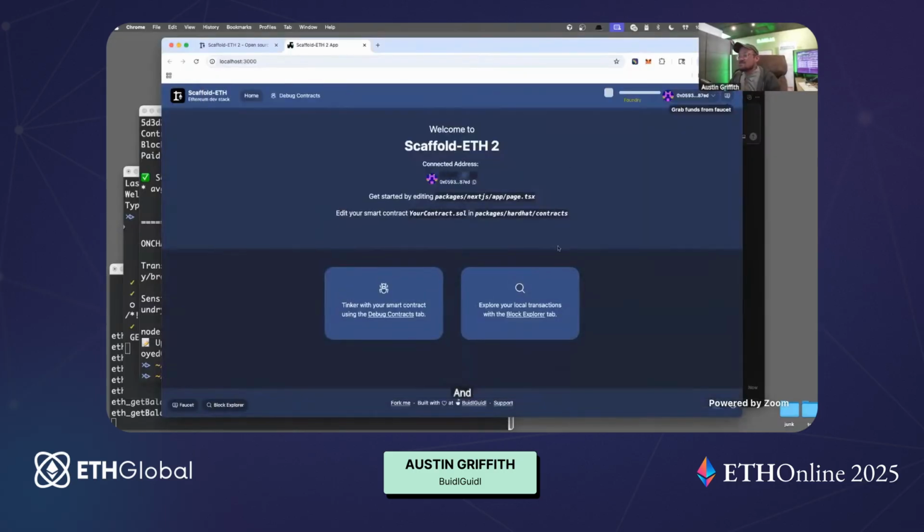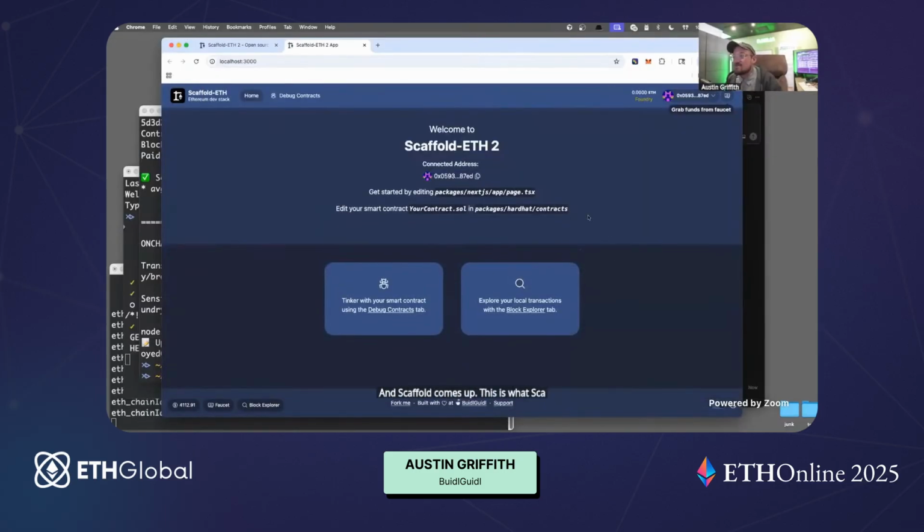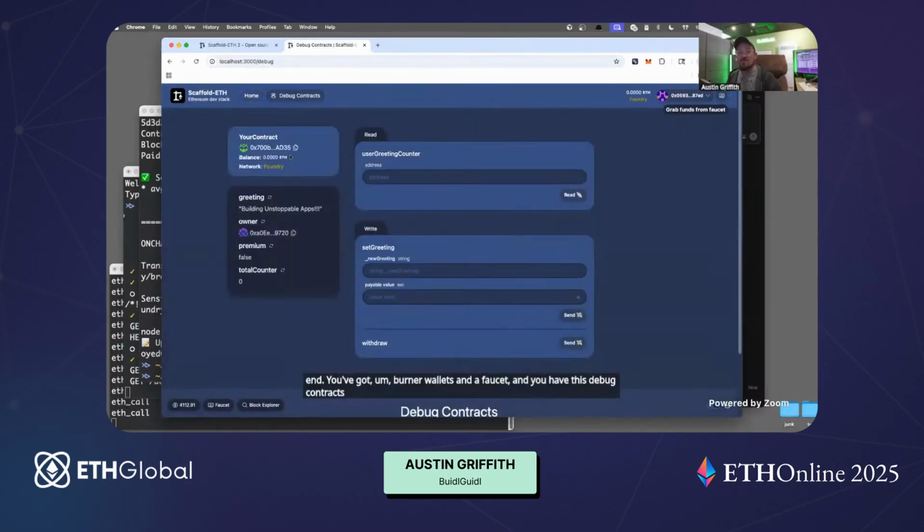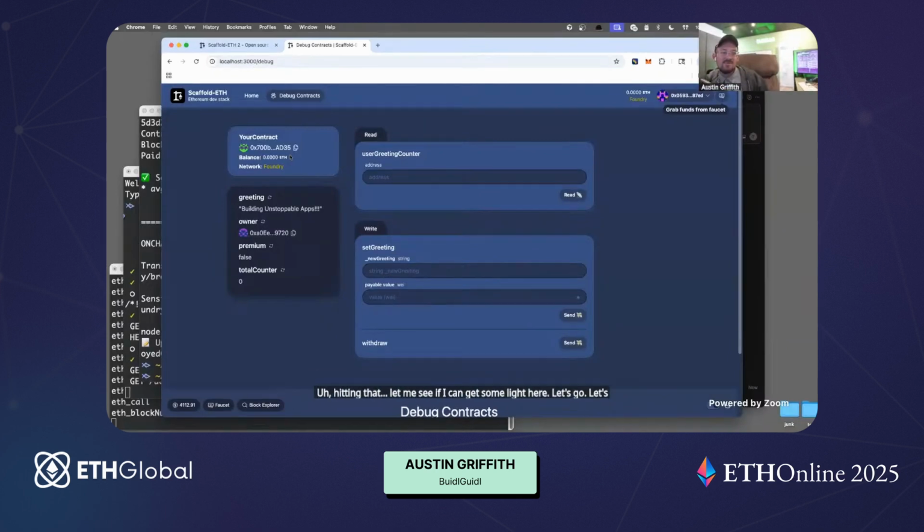And Scaffold-ETH comes up. This is what Scaffold-ETH looks like. This is your front end. You've got burner wallets and a faucet, and you have this debug contracts tab, and this is where you'll probably spend a lot of time at first. Hitting that. Let me see if I can get some light here. Which button is it?